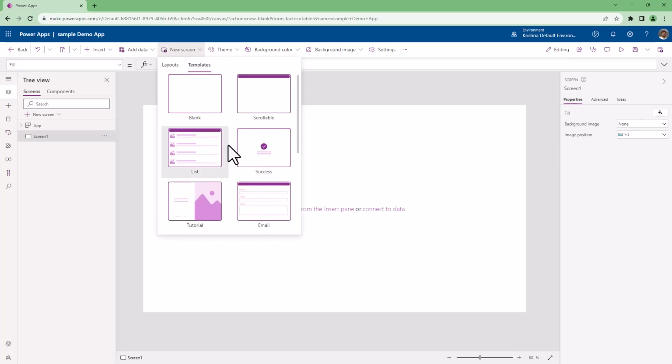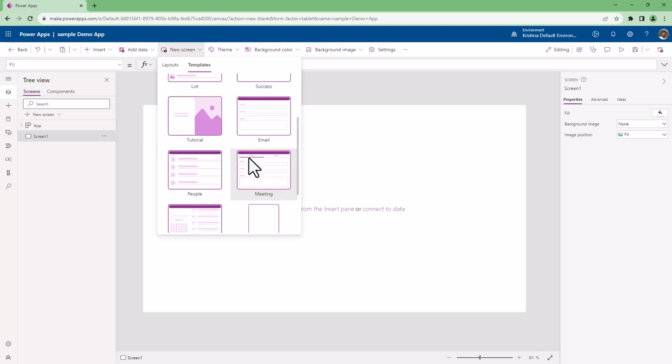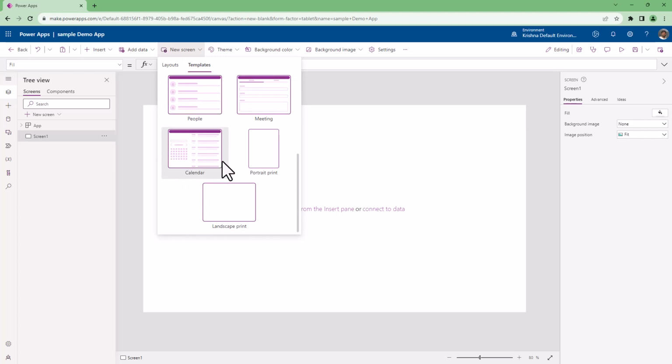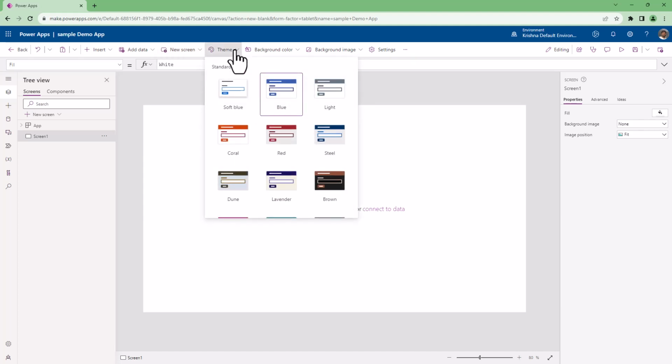Whereas in a template, they have got the screen with some default controls and default behavior defined. However, if you see, this also has a blank screen, a scrollable screen, list, success, tutorial, email, people, and so on. We will see when to use what and we will try to leverage some of them. Okay.